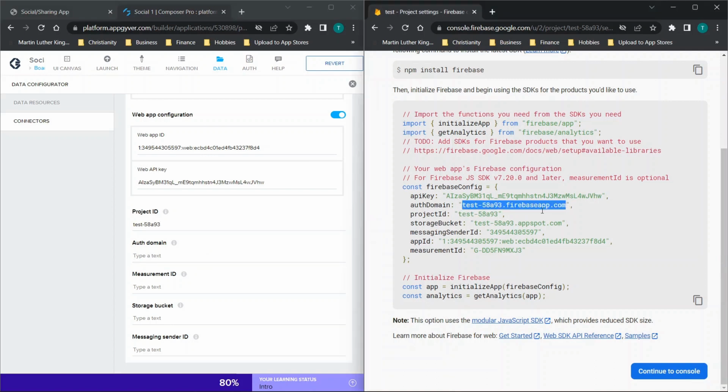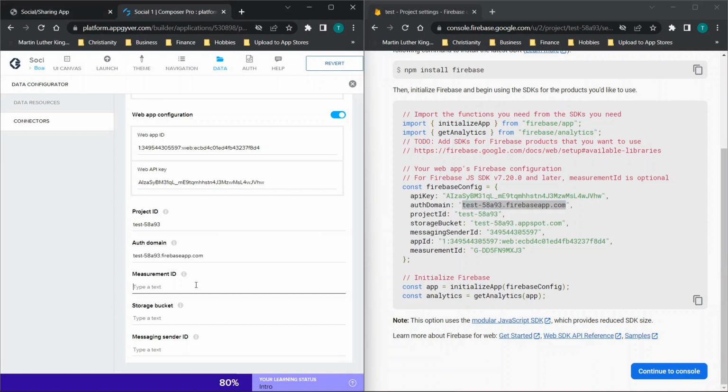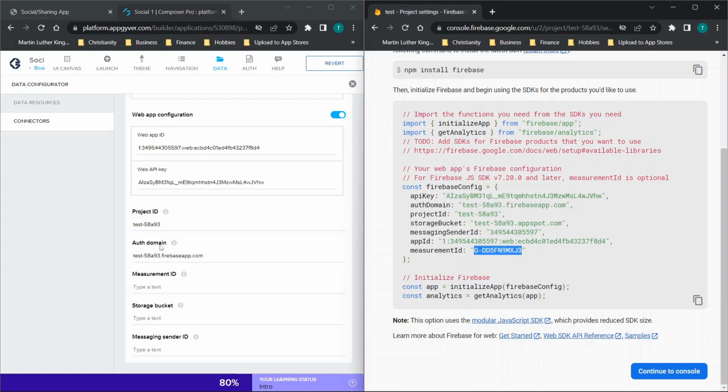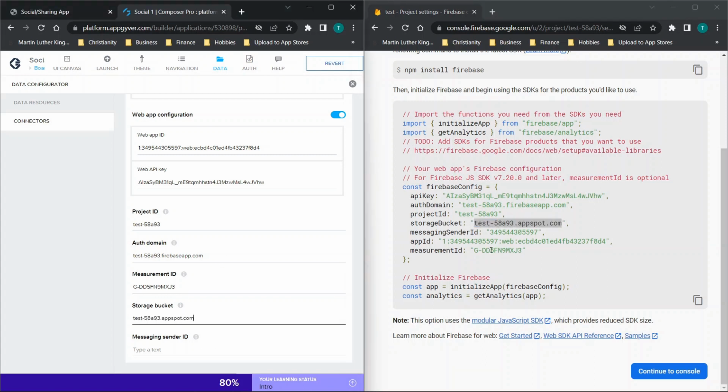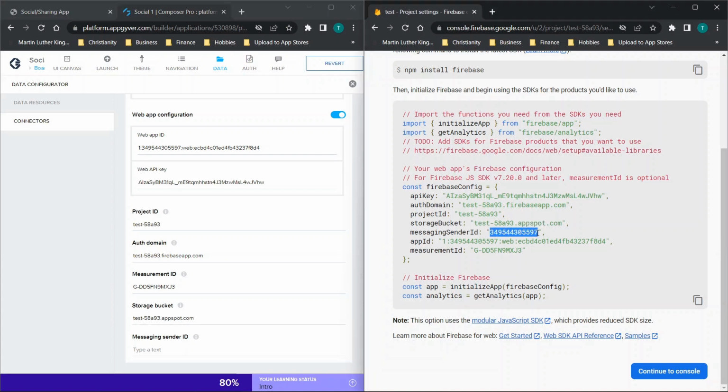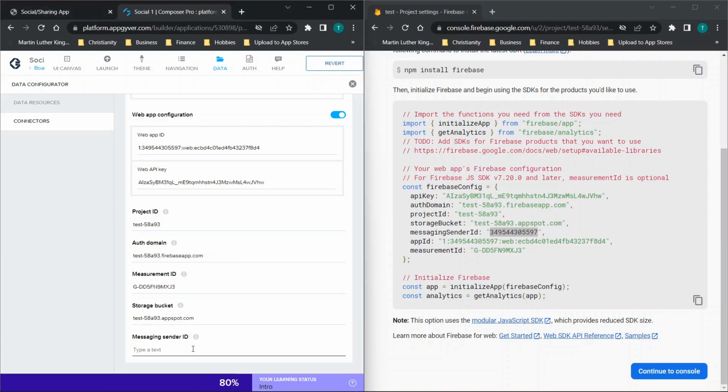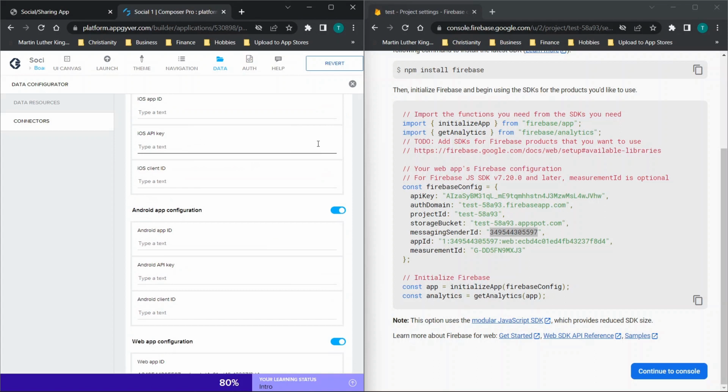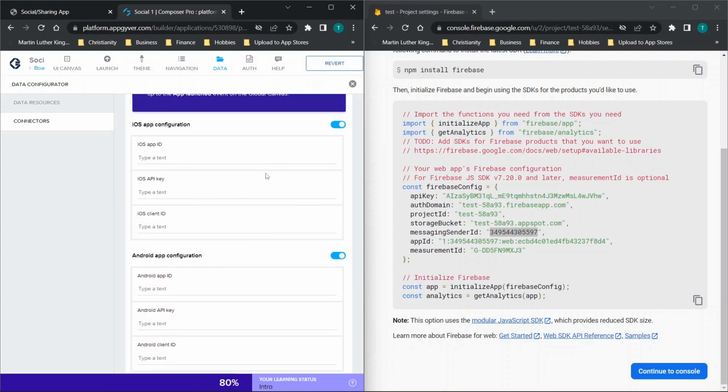So auth domain, measurement ID, storage bucket, message sender ID. And you want to make sure to keep all of these details safe. Don't share these with the general public, again, for security reasons.